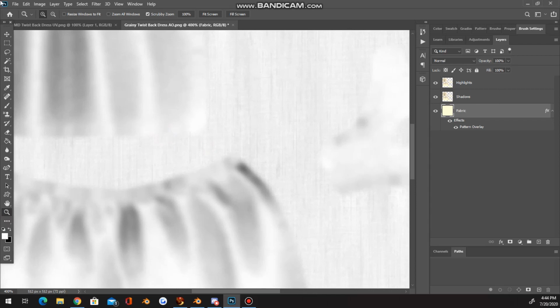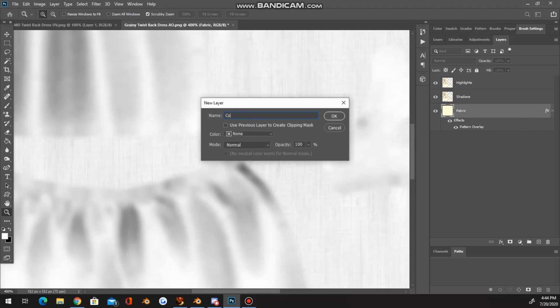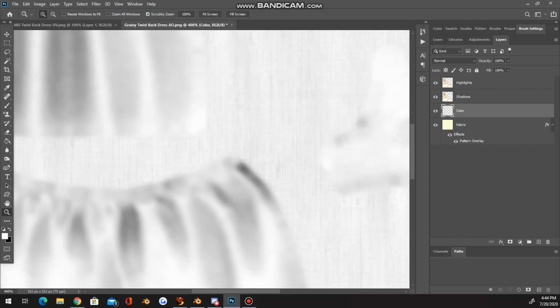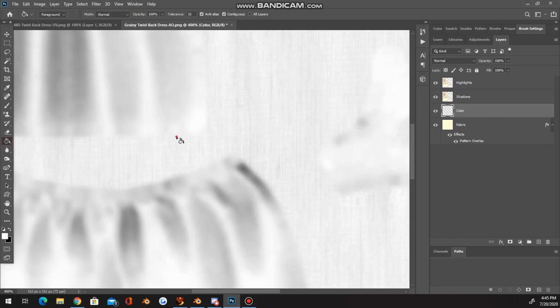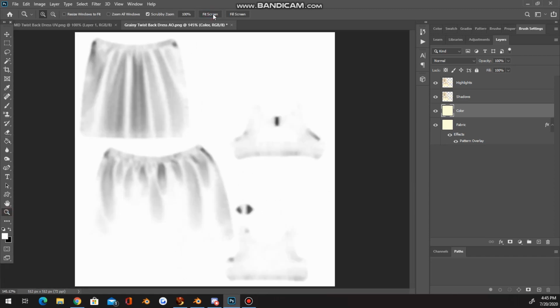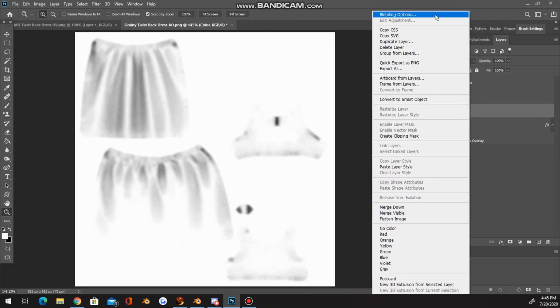So I'm going to make a new layer. You can either use the keyboard shortcut Shift-Control-N or Layer, New Layer, and name this one Color. And for right now, we're going to be crazy and just make the whole thing one color. So again, click your paint bucket tool, fill it, and yes, I filled it in white because I don't like having to go back and change things later.